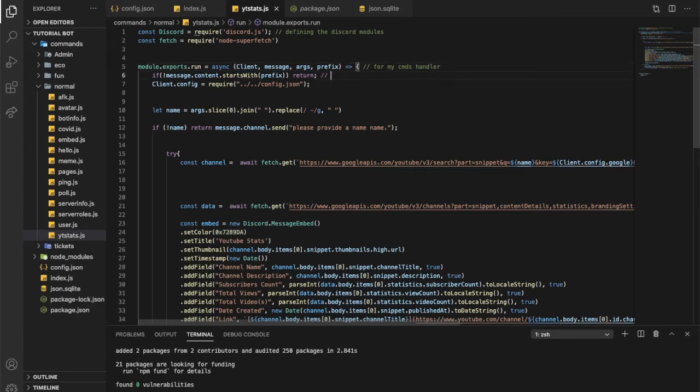So now here, checking if the message starts with the prefix. Okay, and here it is going to the config.json searching for our Google key. So going into the .json file to find the Google key.